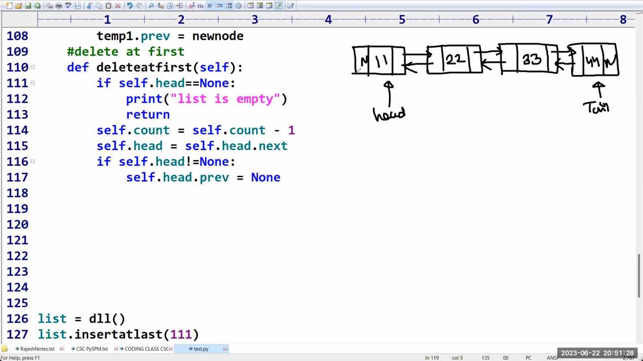This is the self.head, right? So self.head.next means this one. Now my head pointer is going to point to the next node like this. Then we are checking, is head not equal to none? Yes, head is not equal to none. Because once you assign like this, the link will be deleted, but the previous link will still be there. That's why we are checking whether it is none or not.